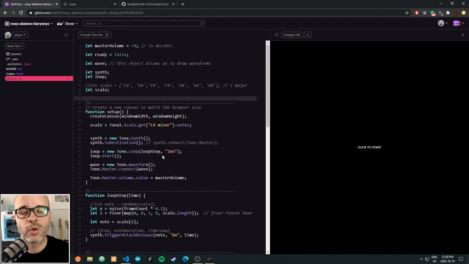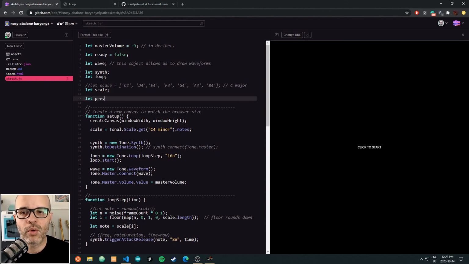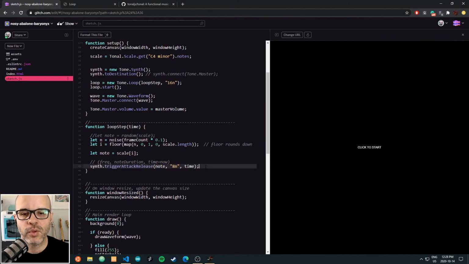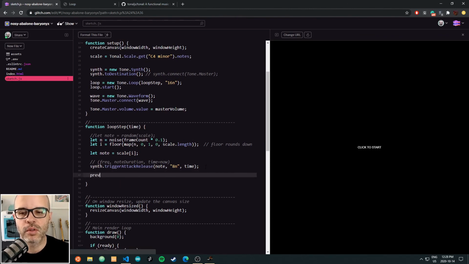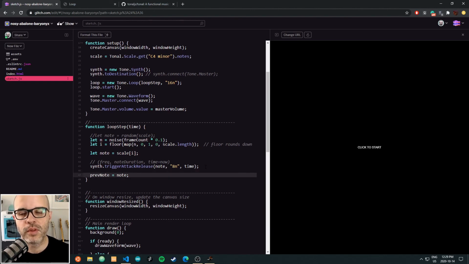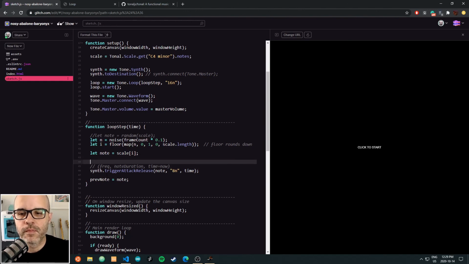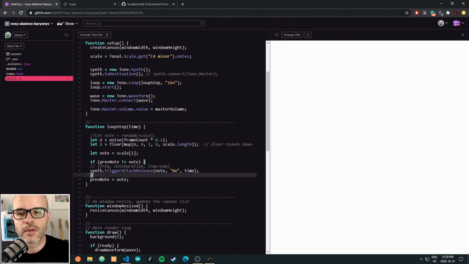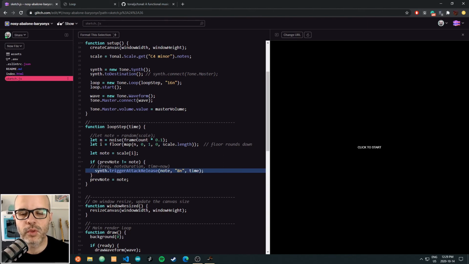So in order to do this, we need to know what the previous note was. So we're going to create a variable. We're going to call it previous note, just a global variable here. And after we've played a note, we're going to say previous note equals note. So this way, next time we get into loop step, we're going to be able to look in here and say, what's the note I just played? And now that we have this, we can say if previous note is not equal to note, then we can play this note. Otherwise, we're just going to do nothing.